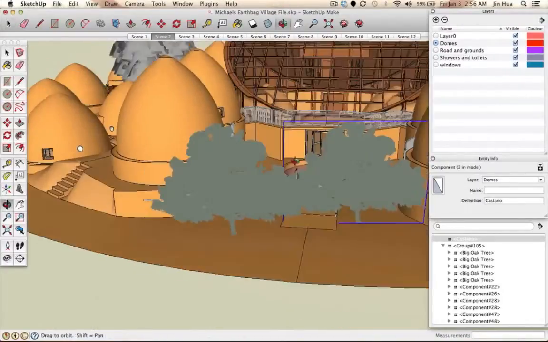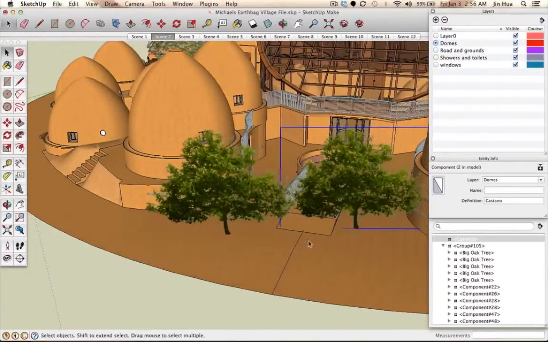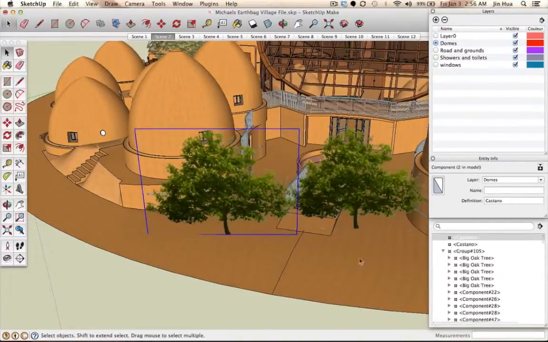Sometimes it can be very difficult to know what kind of tree this is, especially since this is a program. So I'm going to show you how to label these plants, as well as turn it into a layer where you can show and hide these labels. So that's what the layers are for, to allow you to show and hide different components.